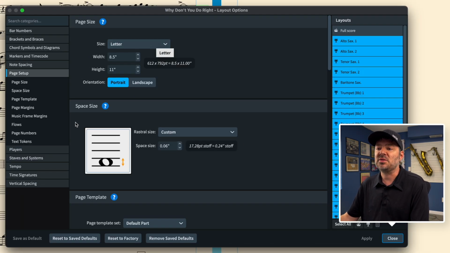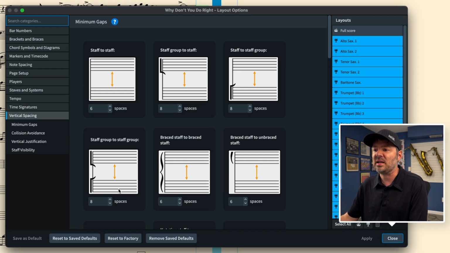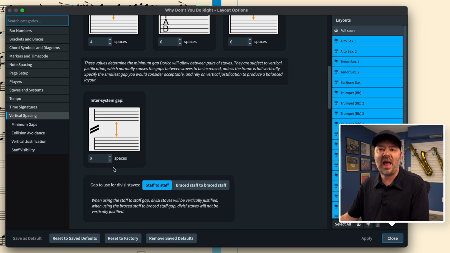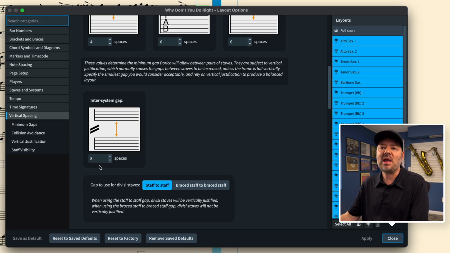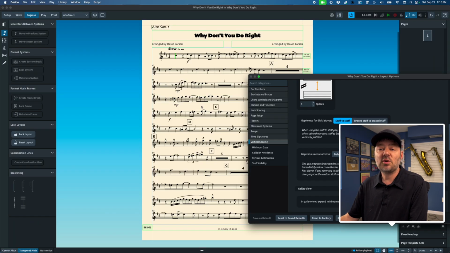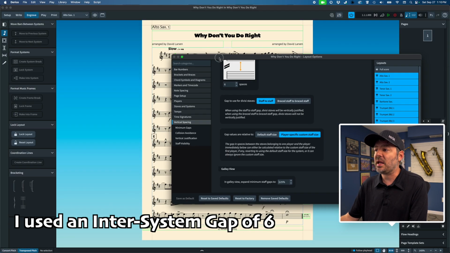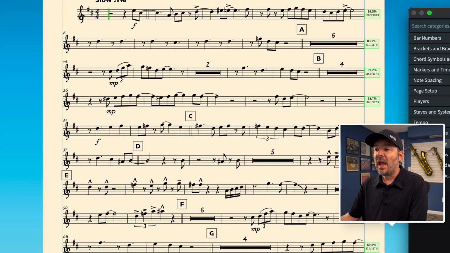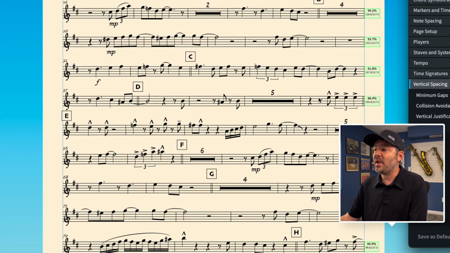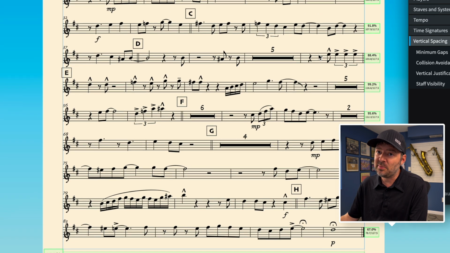The next thing I'm going to do is go down to my vertical spacing, and I'm going to look at my interspacing gap. Right now it's set to 8, which is kind of a good medium point. It looks okay, but I might want to make it bigger or smaller depending. I'm going to go ahead and try 7.5 and see if I can get the last line of that alto part onto this page. So by flicking my setting over to 6, you can see I was able to get everything onto one page, and it's still fairly legible. I don't have any collisions, but it is a little bit cramped.